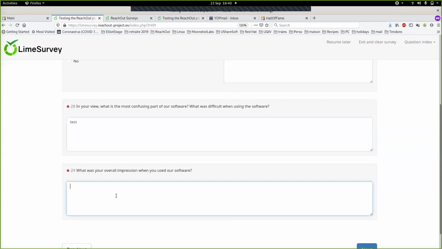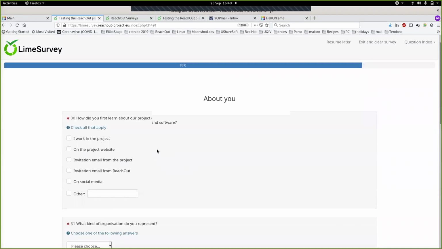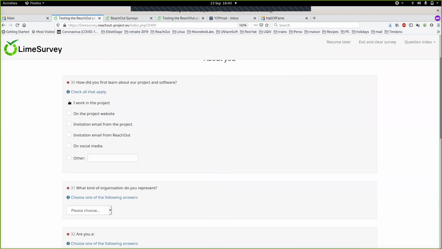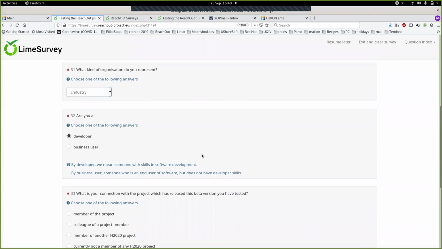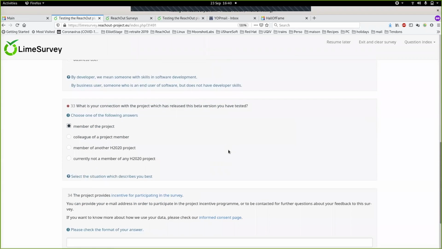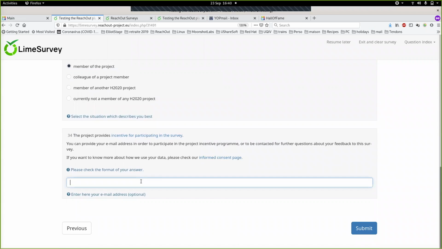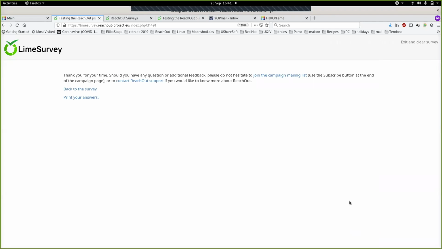So let's just test here. And what's the overall impression? So it's good. And now the last screen. How did I learn? Well, I work in a project. I work in industry. I'm a developer. I'm a member of the project. And here I can put my email address if I want to participate in the incentives. So let's just put my email address here again as an example. Okay, so now I'm fine.